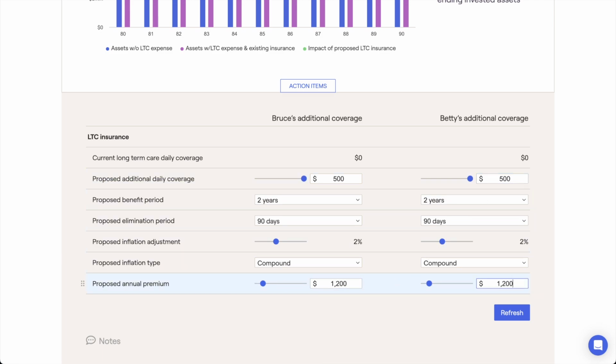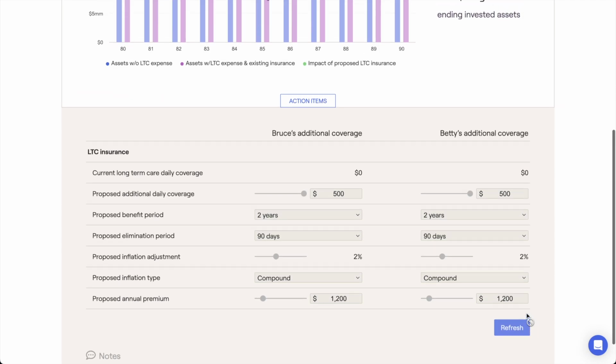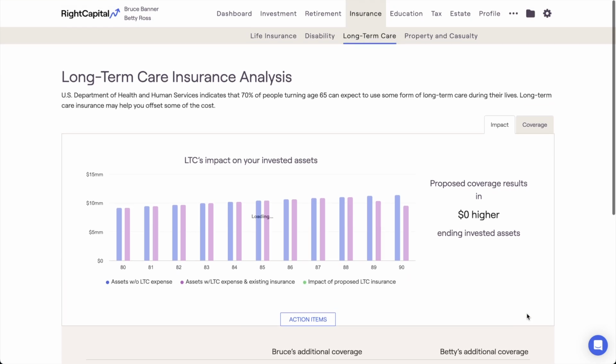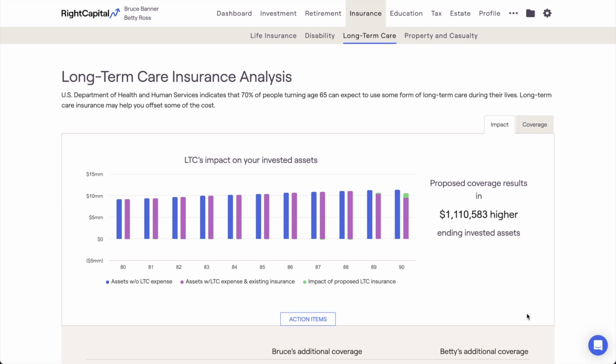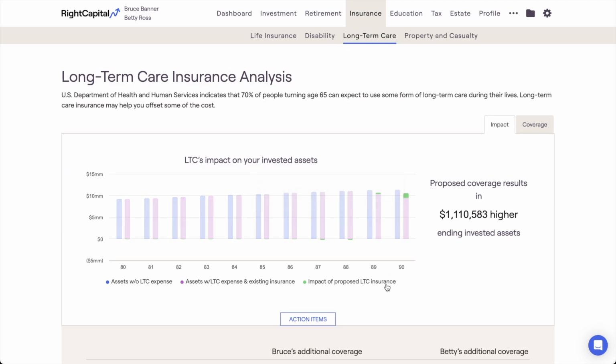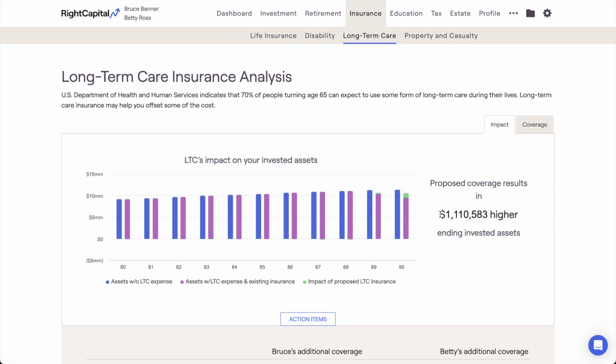After specifying the details, click the refresh button in the lower right. RightCapital will then calculate the impact of the policy on the client's overall invested assets. The results will display in the chart in green, as well as to the right of the chart. This key metric highlights potential retained assets when an insurance policy is purchased to protect against the impact of expensive LTC costs at the end of the client's plan.